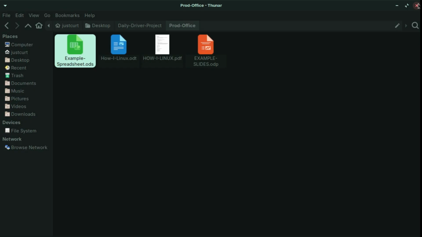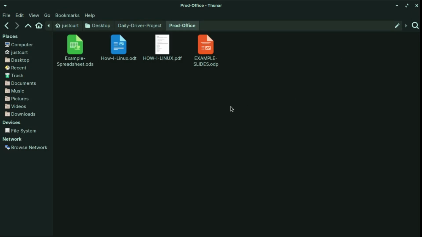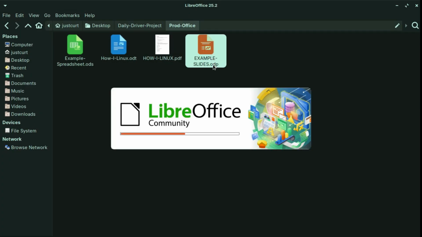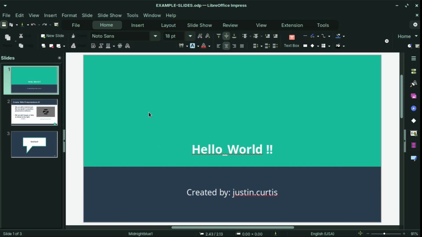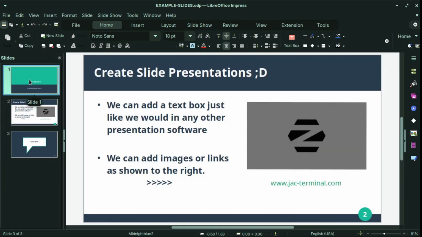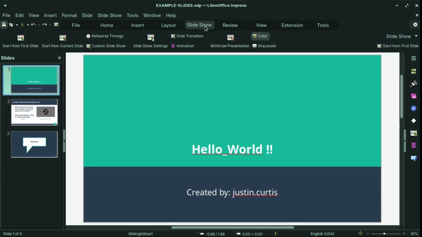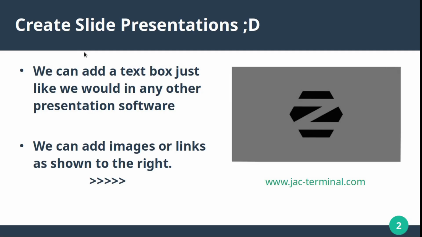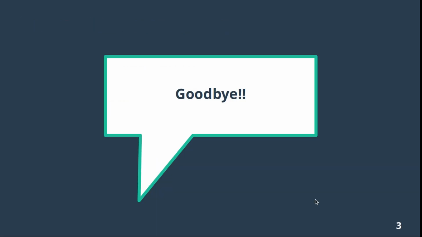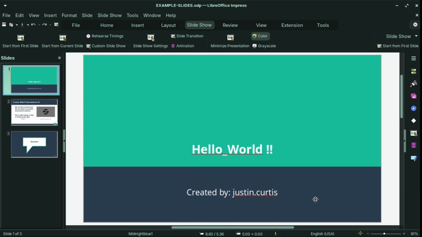So of course we can build spreadsheets, and as well, we'll open this item here. We can even make presentations. And this is just a quick, simple slideshow. So we have the 3 slides here, and we can go to slideshow and hello world. And of course, we can see that we can add text box and text. We can even add images and links. All right, we'll close out of this one.